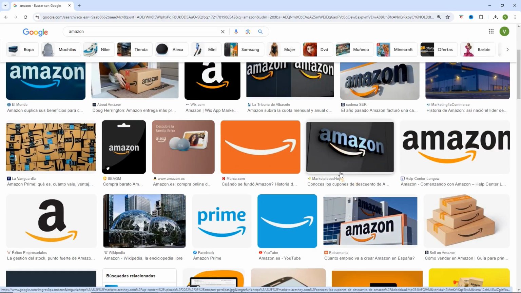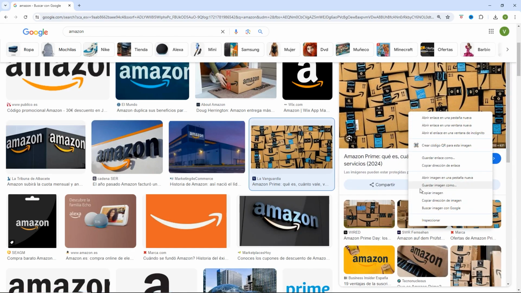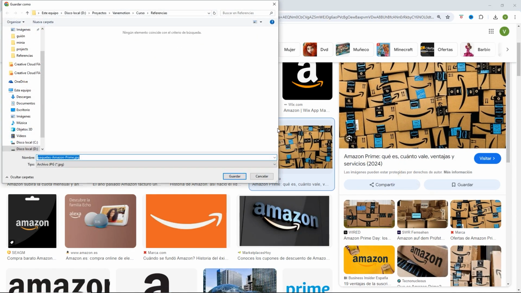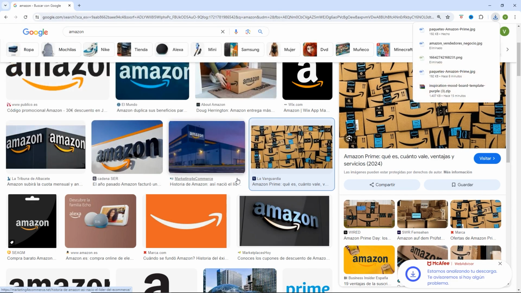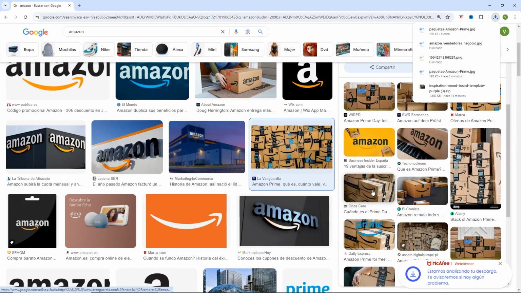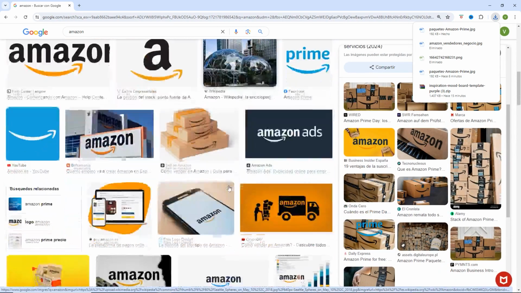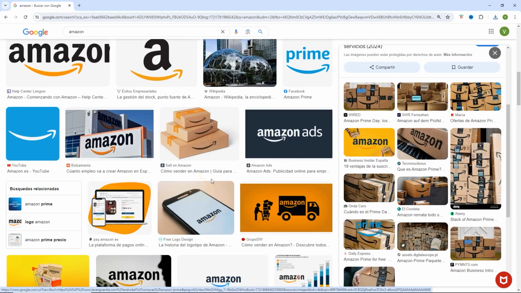So the images that we like and that can help us or inspire us to give visual coherence to our project, we are going to save them. With right-click, we are going to save this image. I don't change the name or anything, I leave it like this and save it in my references folder. We continue looking to see what else we find.